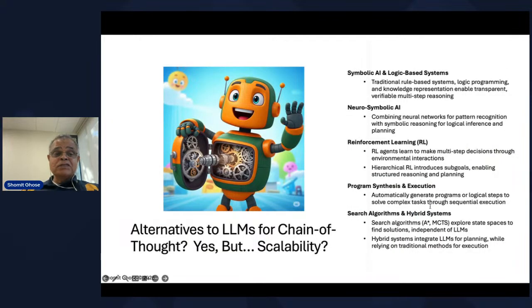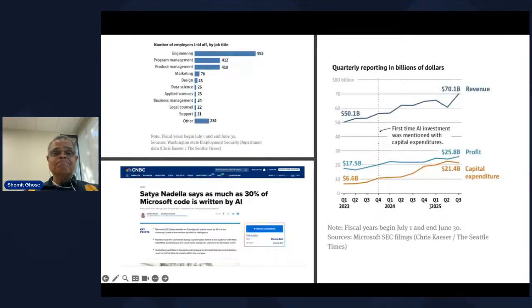Are there alternatives to chain of thought within LLMs for agentic AI? The answer is yes. There are lots of different things you can do, but the scalability is apparently considerably less. The reason why we're working with LLMs and chain of thought and agentic AI is because they are so extensible, so flexible, so scalable. None of the other approaches are as general purpose, powerful, or scalable.